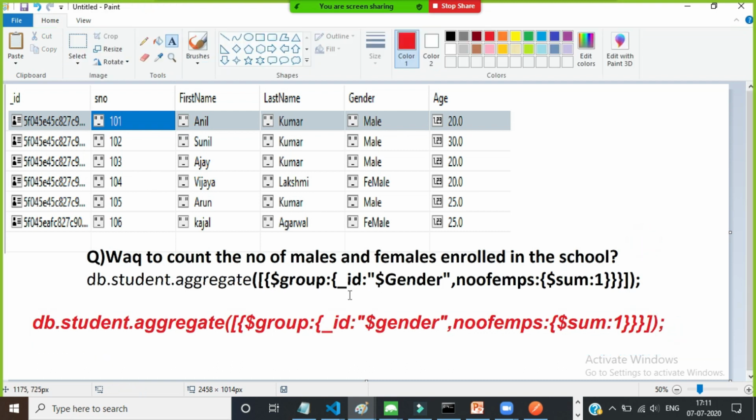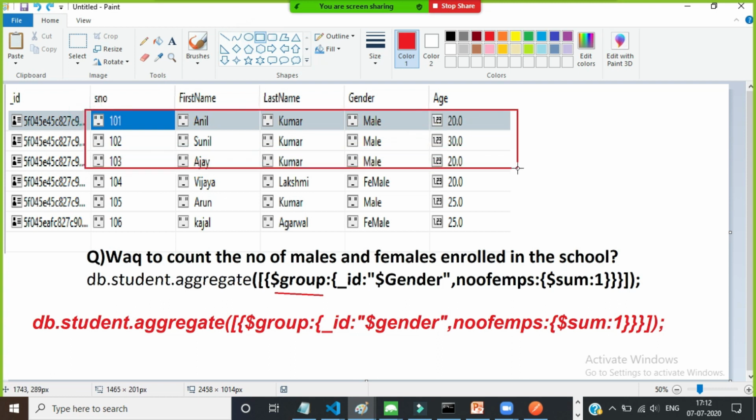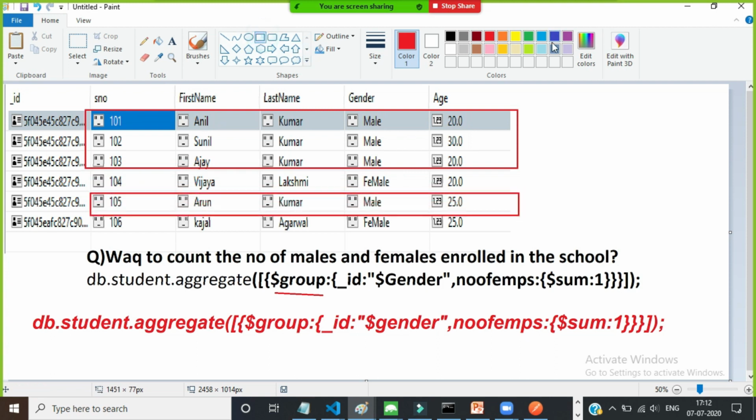So generally what is the meaning of this? First, what will group by execute? What will it do? It will group all the gender values as one group. All male are considered as one group, and this red color is male. All male are considered as one group, and all female are considered as another group. This 104, 106 is considered as another group.